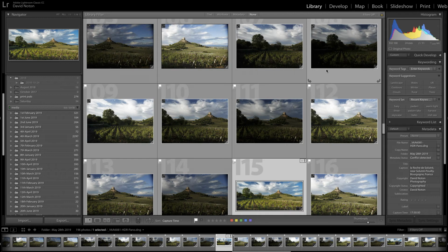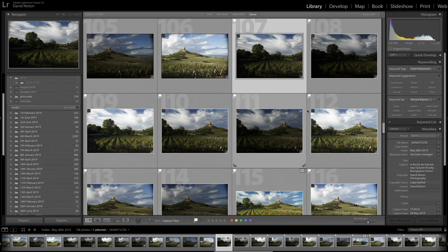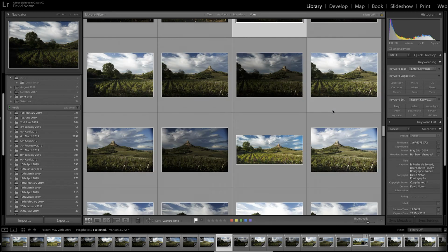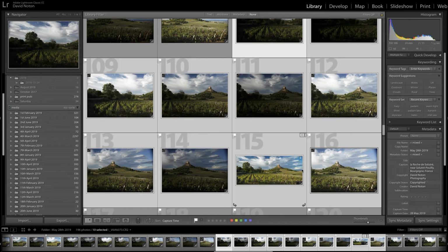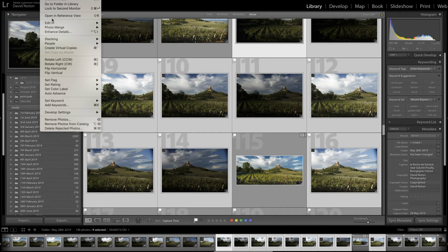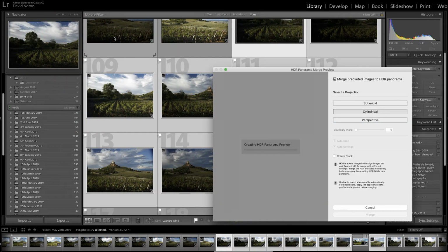So I'm just going to select those 9 frames to be merged, and it's all of these apart from that one, which has already been done. Okay, so now I go up on the top bar, right at the top of my screen, it says Photo, and then in the drop down menu, Photo Merge, and I'm going to go HDR Panorama. So I'm clicking on that, and this box comes up and it's going to do an HDR Panorama preview for me. So while it's munching on that, I'll just pause it.